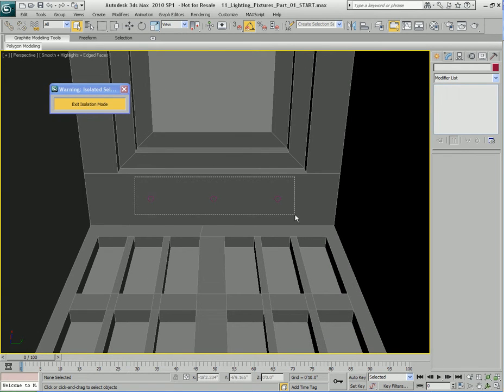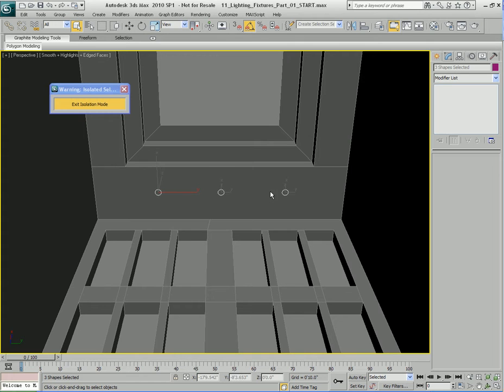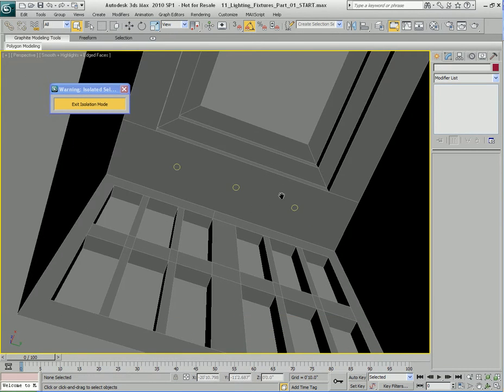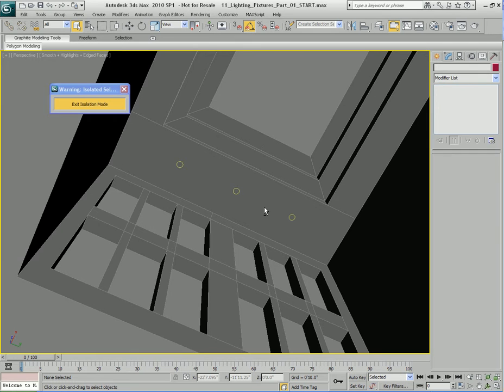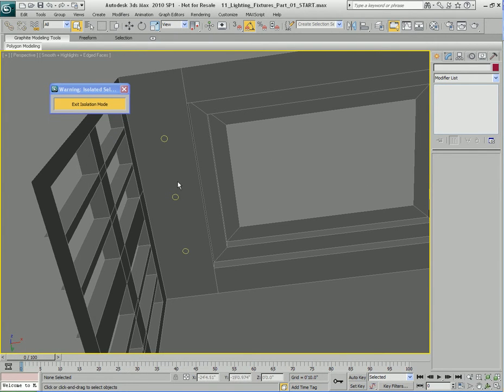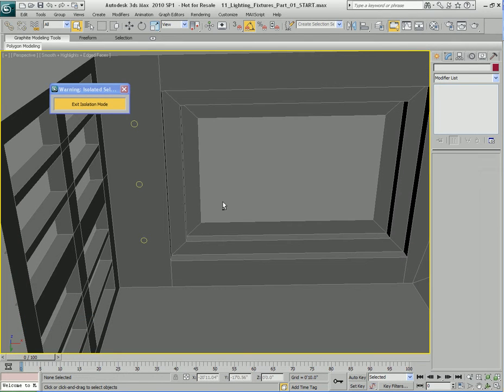Now we can't see the light fixtures or the light placeholders, so I'm going to select all of them. And I'm going to change their color to something brighter so it's easier to see. Maybe a really bright pale green. Yeah, something like that. Looks pretty good. Okay, so now that I have those light fixture placeholders there, I'm going to create some more.